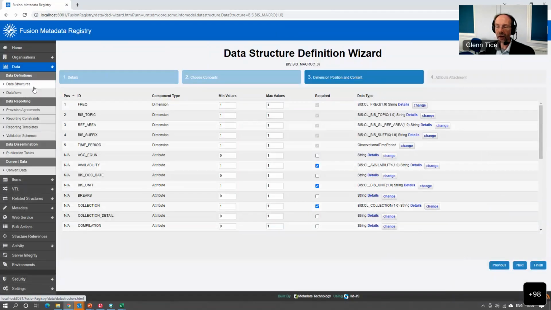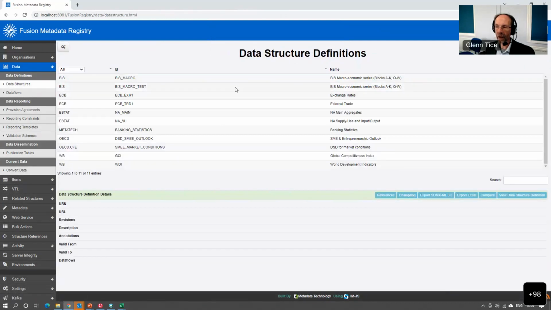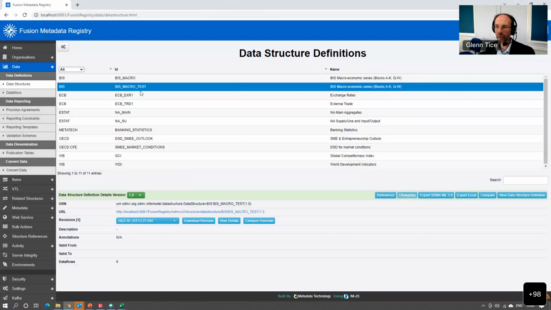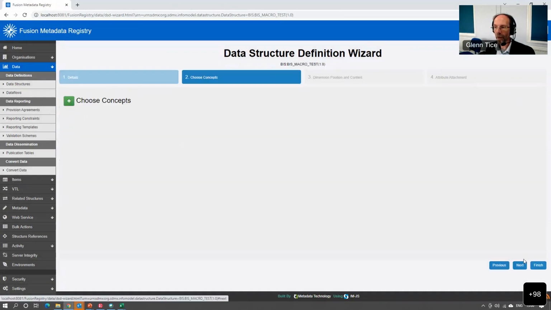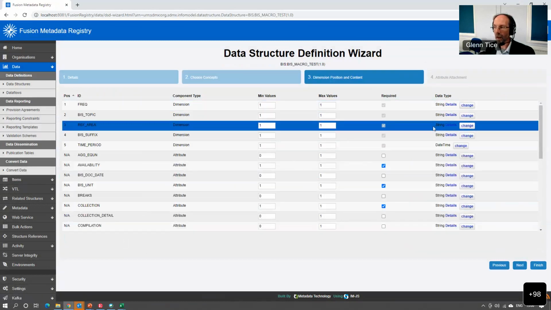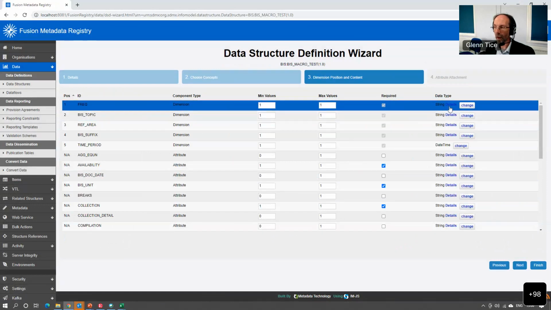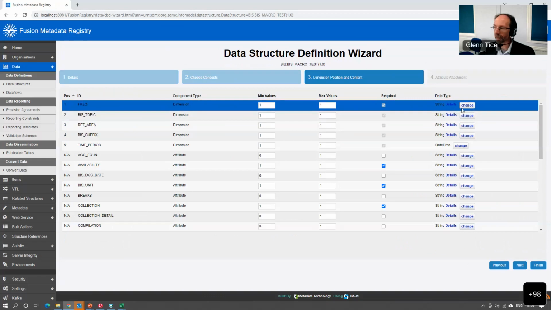So as another demonstration, let's leave that, and we're going to go back to a different version of the DSD. I've got a DSD version here, which I've called BIS macro test. And if I edit that using the menu at the top here and move through the wizard, we can see that this only has string representations for each one of the components.